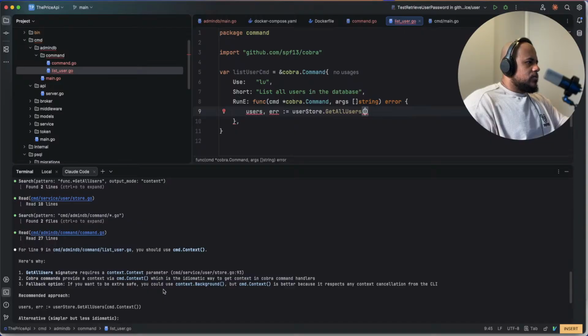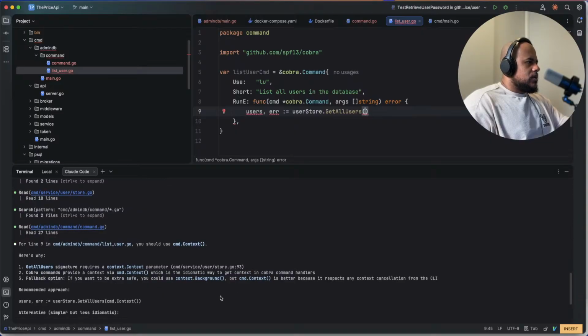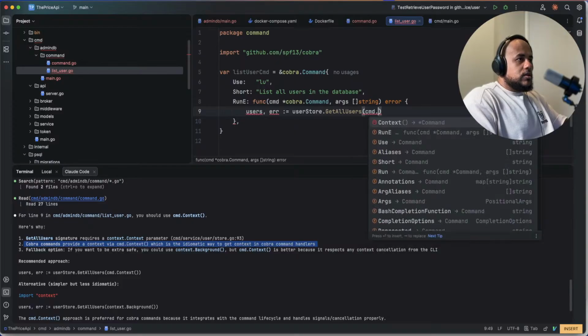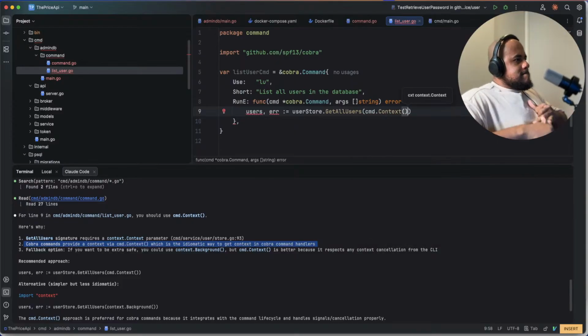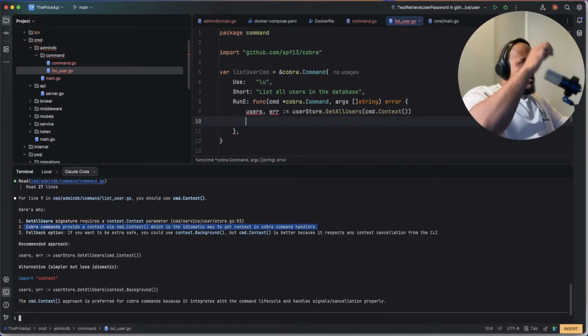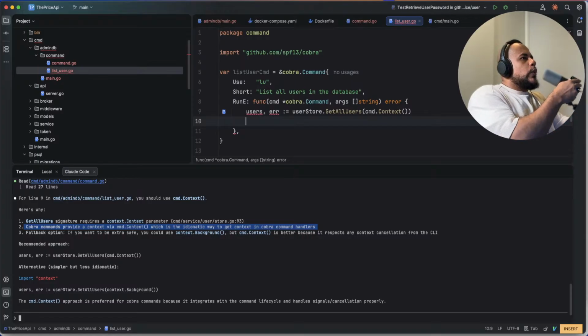Nice. Get all users signature requires a context parameter. Okay. Cobra commands provide a context, which is an automatic way to get the context in the Cobra command handler. I didn't know that. That's really good. Fallback option. If you want to, oh, so I have a context here? I don't need background context. This approach is preferred for Cobra commands because it is integrated with the command lifecycle and handles signal cancellation properly. Oh man, this is beautiful.